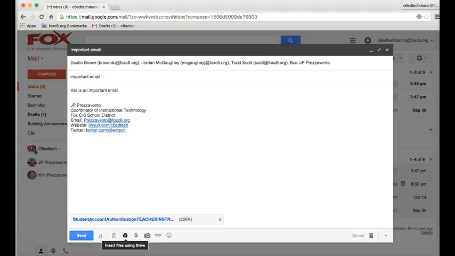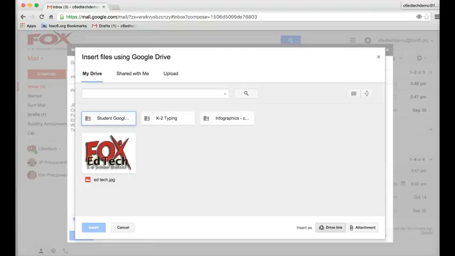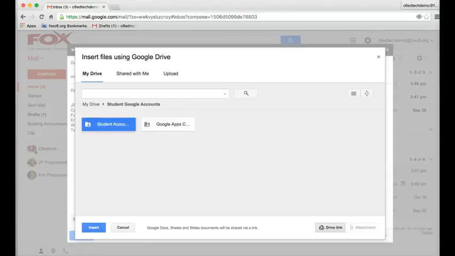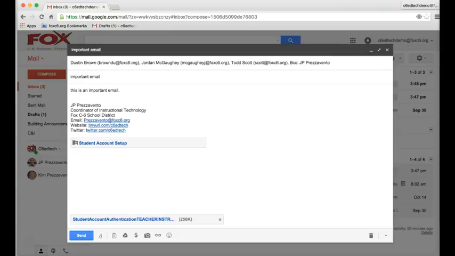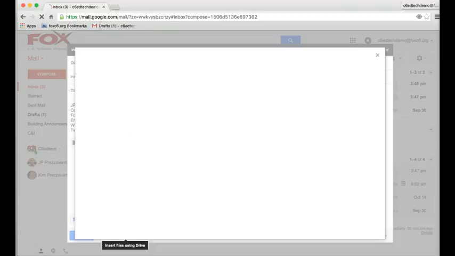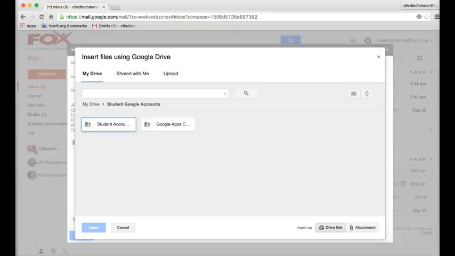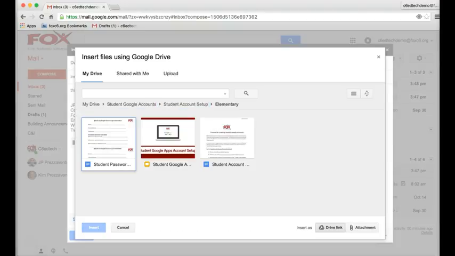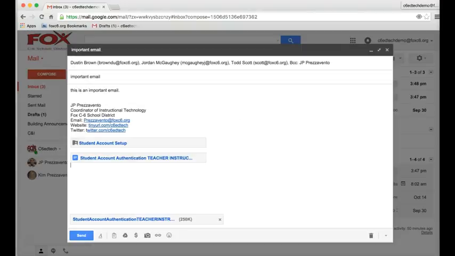The really cool thing about sending email in Gmail is that in addition to attaching files, you can also insert Google Drive items. So if you have a lot of files in your Google Drive and you need to email one to someone, you can click the Insert File using Drive. And so long as the share settings are appropriate, you can insert an entire folder by clicking on the folder and clicking Insert. Or you can insert an individual Google Drive file by navigating to the file and clicking Insert.